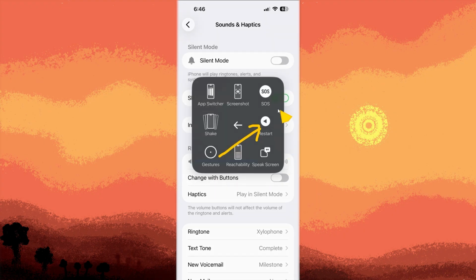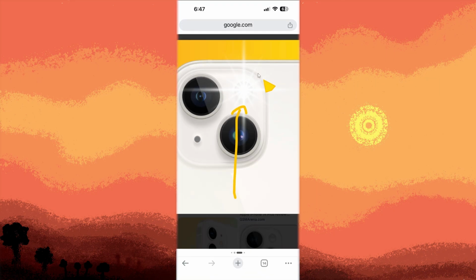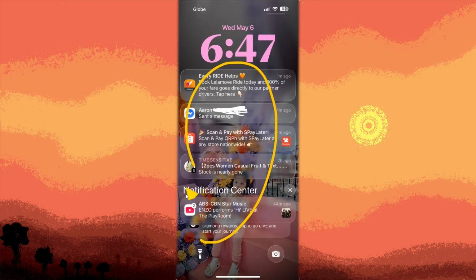Restart your iPhone if it doesn't work. Recheck the LED flash setting after reboot. Confirm notifications are allowed for your apps. Tip: the flash only works when the phone is locked and notifications are allowed for that app.